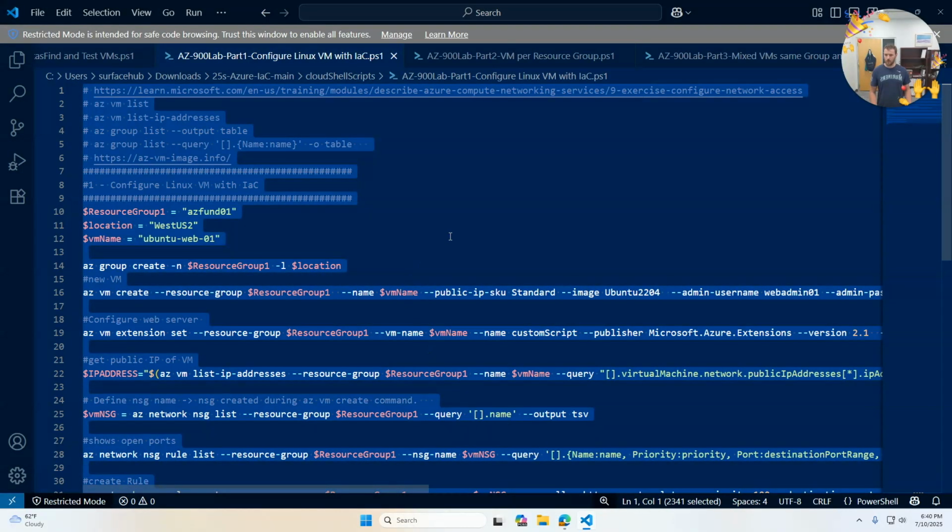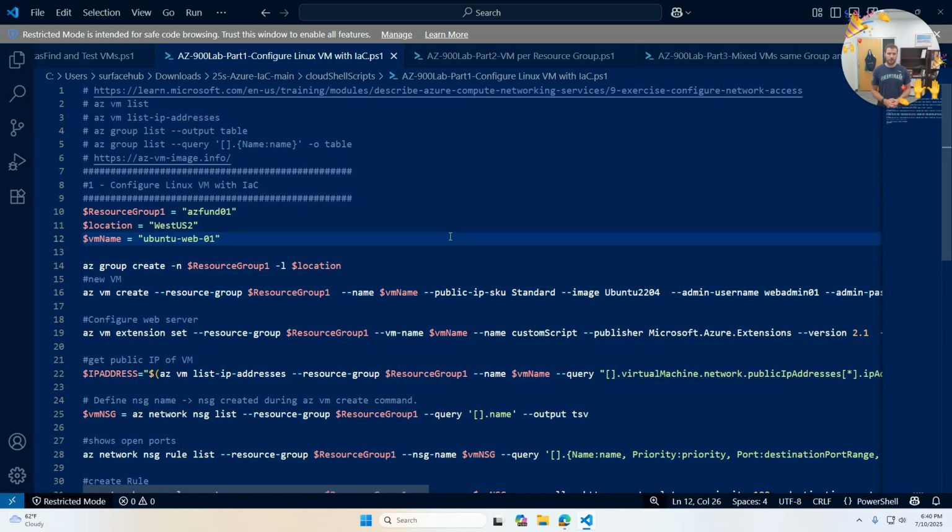So the way this will work, I'm going to explain the code, and then we will run the code in the Cloud Shell, and then we will test the infrastructure. So we'll jump into the first lab.